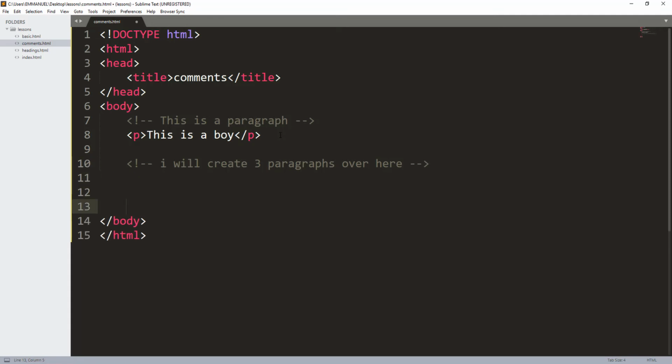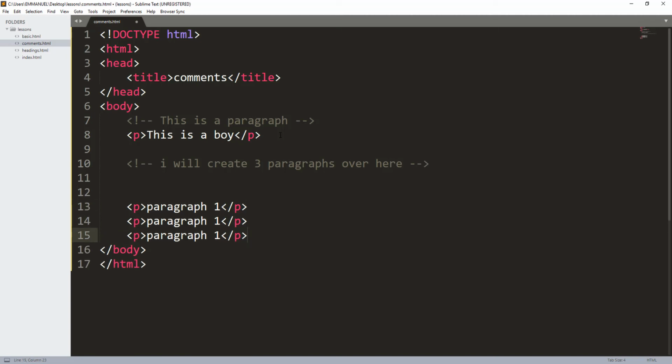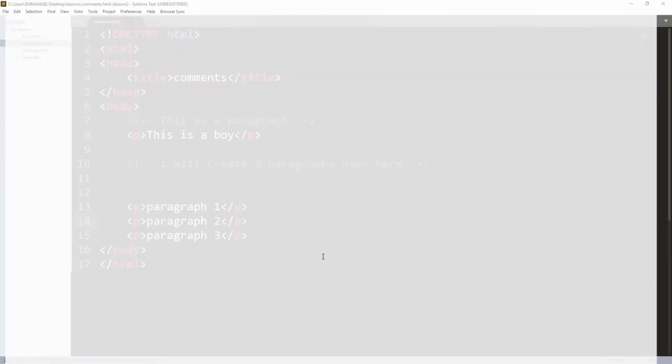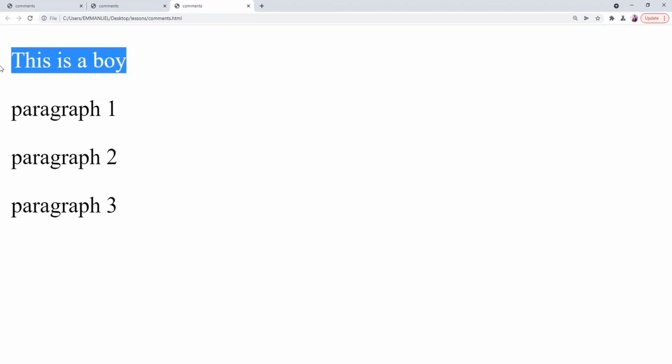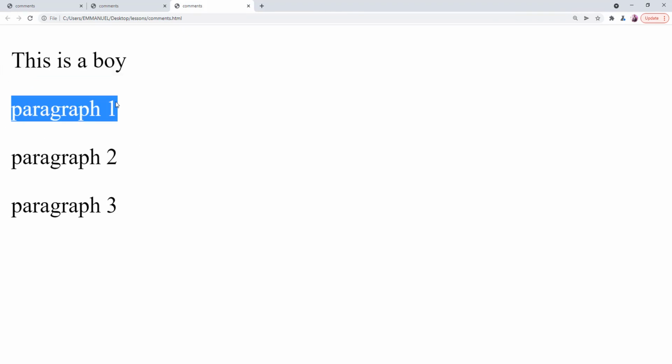You can also comment some of your code temporarily if you don't need them. So let's create a paragraph. So I'm creating 3 paragraphs over here. And then save this and then run your code. So this is a boy, it's our first paragraph. This is our second paragraph, and then the other two paragraphs over here.